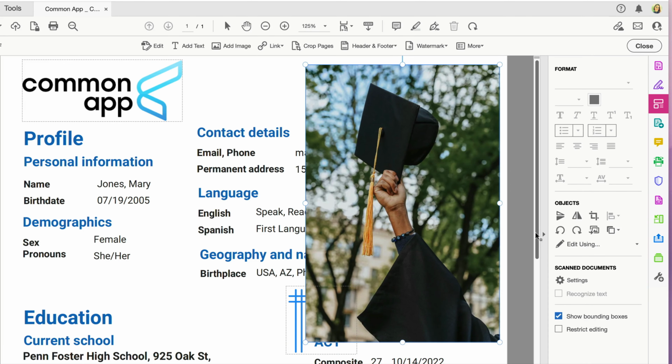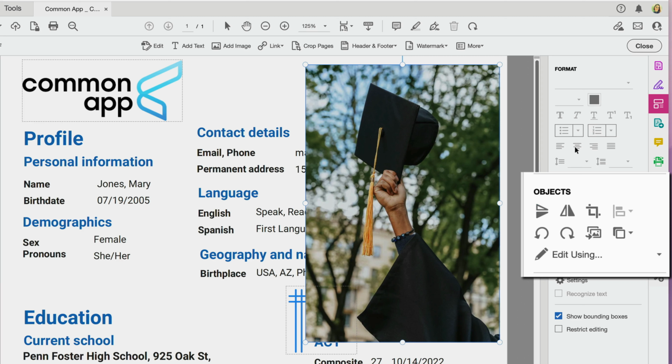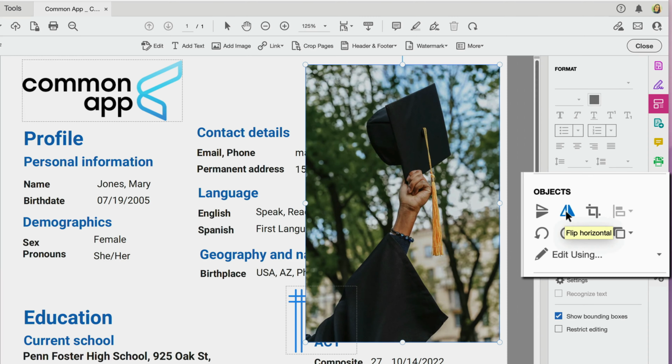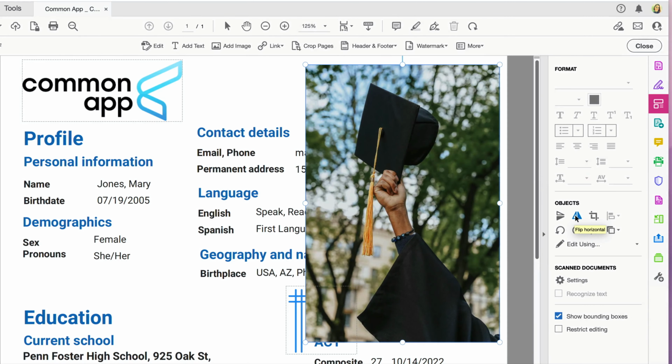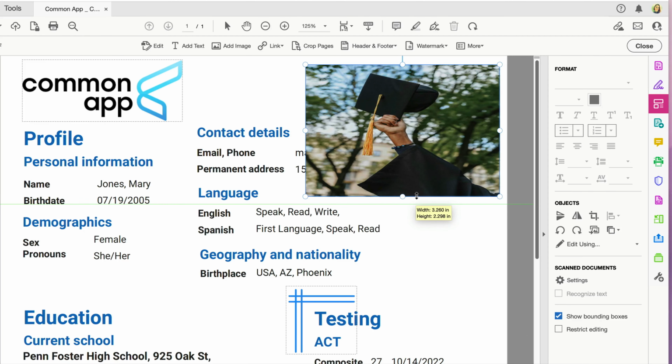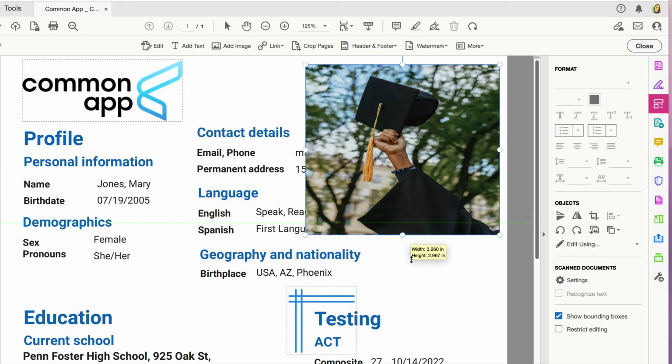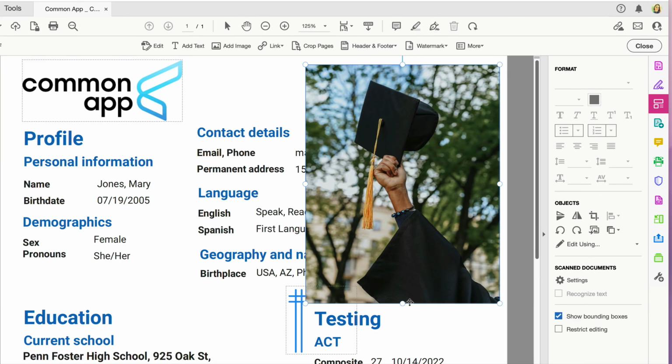I can also flip it, by going on the right to the options for objects, and I can flip it to change how it looks and flip it back. Now let's say I want to crop this image, because I don't want to have this whole hand. If I just drag it this way, it's going to be distorted. You can see that the entire image is still there, but the size is changing, so it's becoming skewed. So you don't want to go this way.